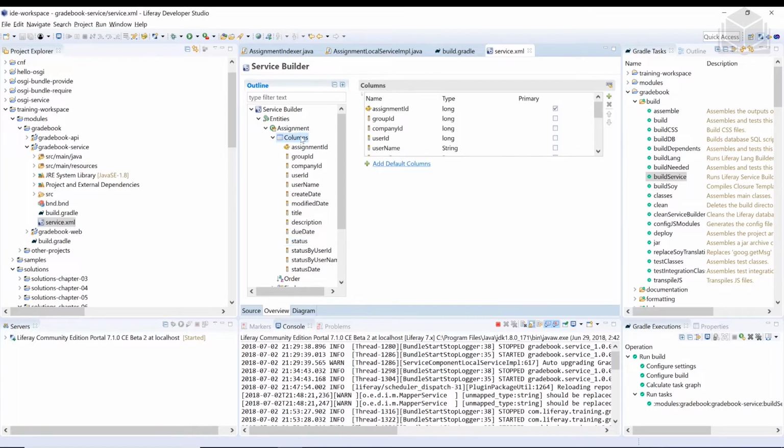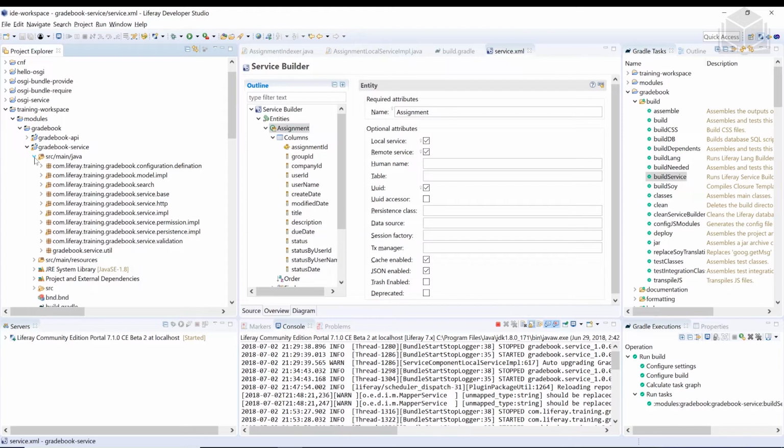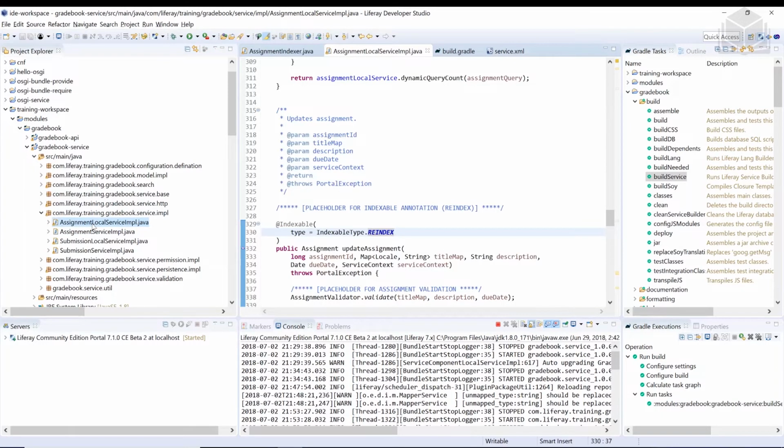Next up, I'm going to make sure the UUID is also checked or true, and we can see that is also taken care of for us. All right, so got that. The next thing we need to do is add our asset object for our assignment object. What we need to do is make it so that we create an asset that relates to the assignment that we're going to be creating. So we want that logic over in the local service impl of our assignment. So gradebook service, heading over to the impl class, and then AssignmentLocalServiceImpl.